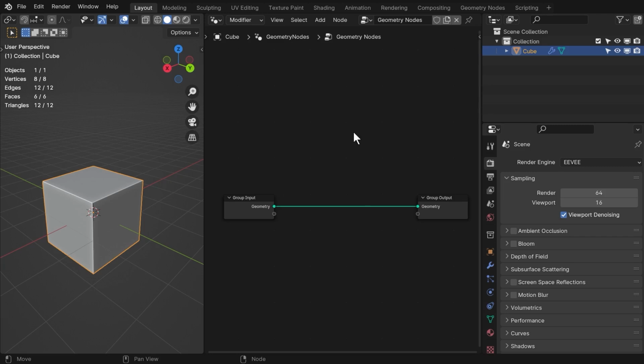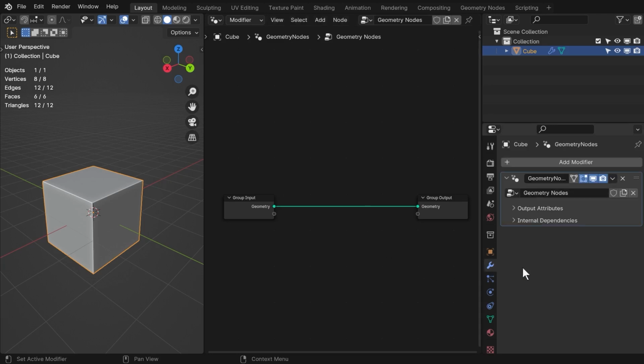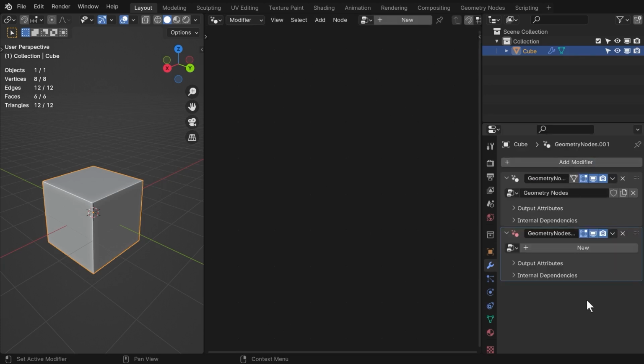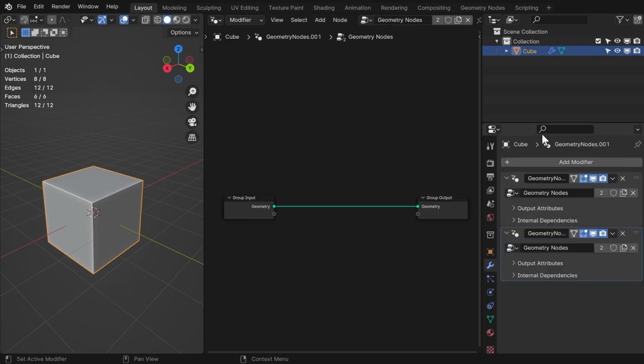And geometry node is a modifier, so if we go in the modifier panel, you can see a geometry node modifier has been added. And we can add as many as we want. And you can select that from here, geometry node. And you can see this is 2 because this geometry node has 2 users. Object is same, but we have 2 modifiers which have this geometry node.